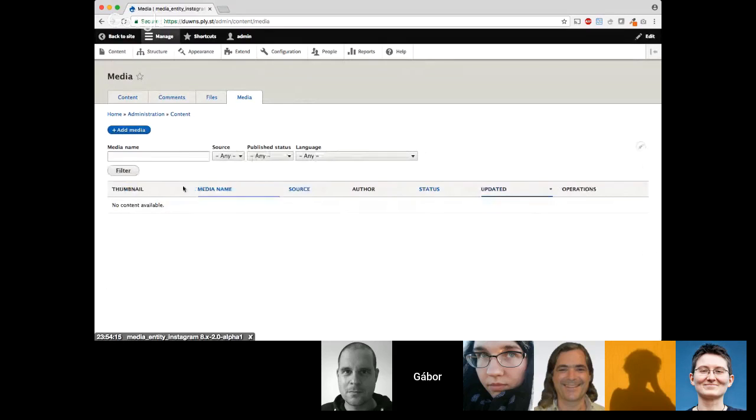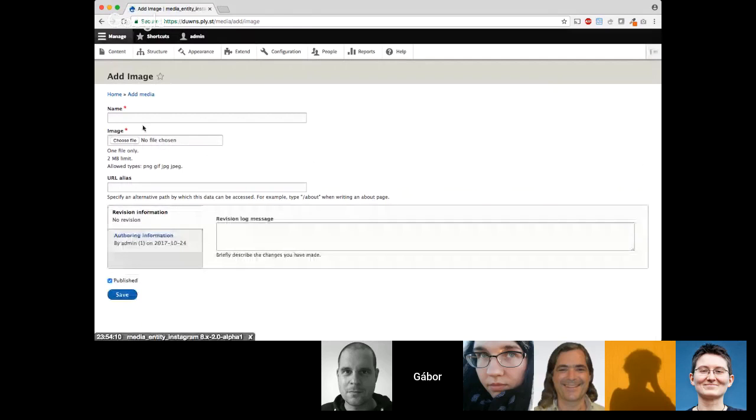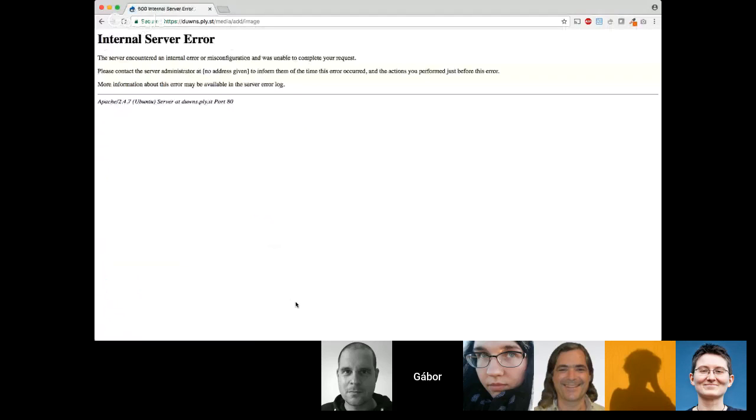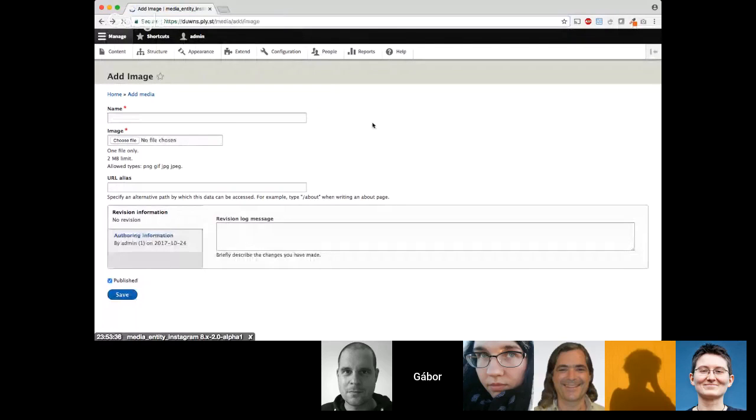There's a listing of stuff. So you can add media, image, media, say, fall colors, whatever, and then choose some image and upload that. It's a big image. It might run over the 2 megabyte limit, but we'll see. Save. Yeah, nice. So it probably did run over the 2 megabyte limit. Should find something simpler somewhere.